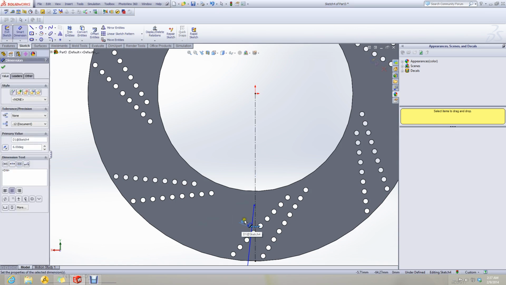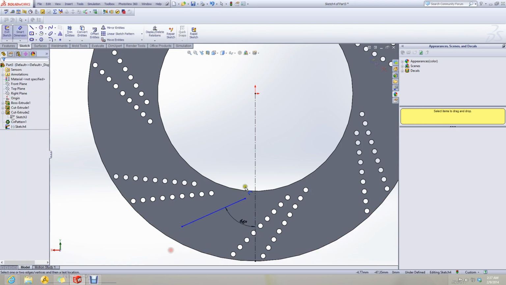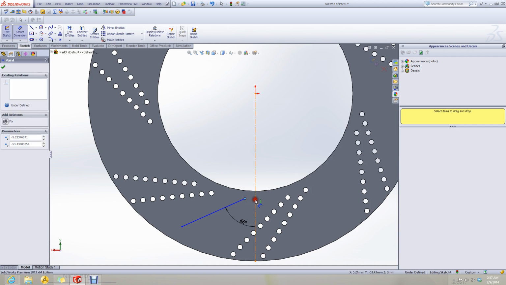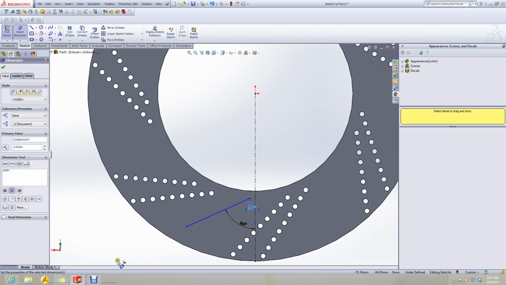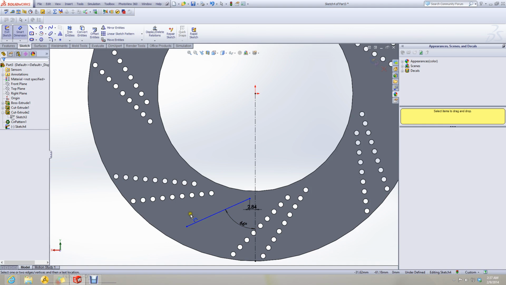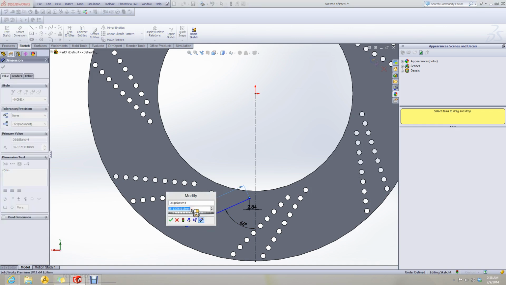This is 66 degree, 2.84 millimeters. Length is 40 millimeters.